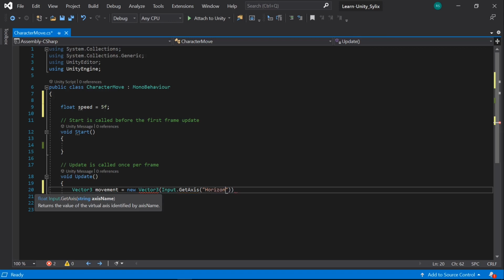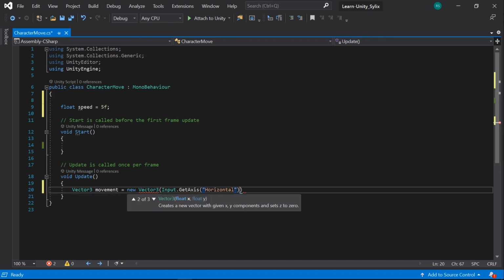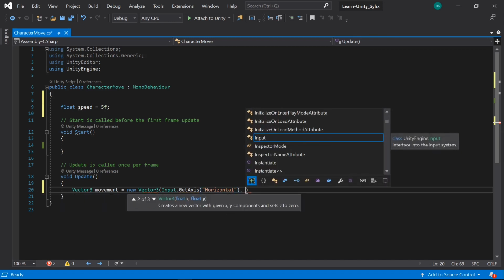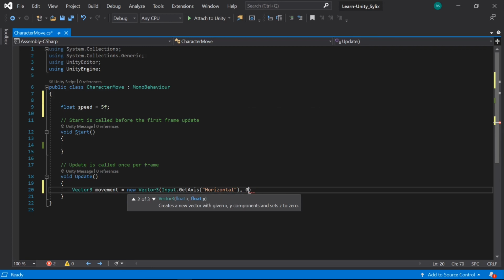So what Input.GetAxis Horizontal does is give you a number between -1 and 1. -1 is if you press A or left, and +1 is if you press D or right. Then for the rest, we're just going to put 0, 0.